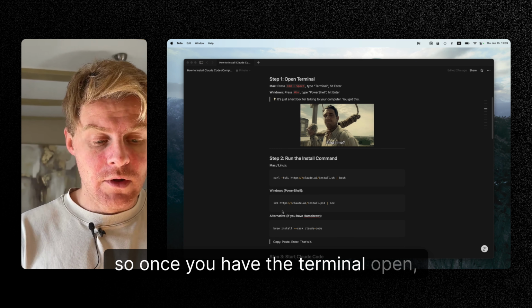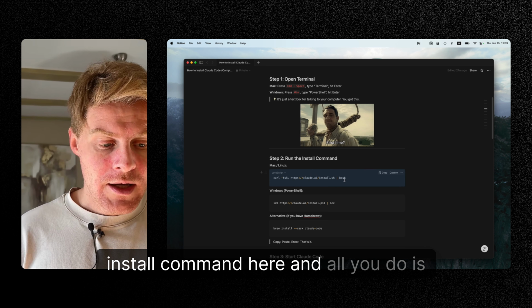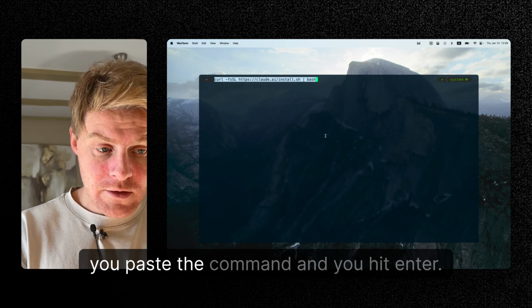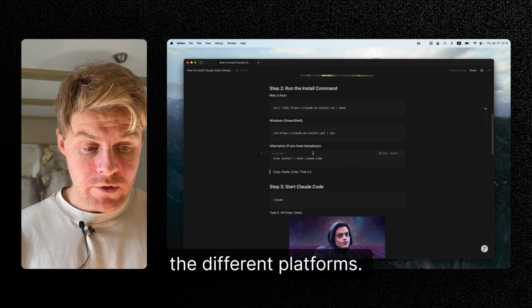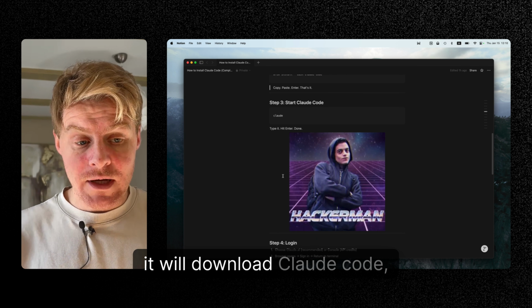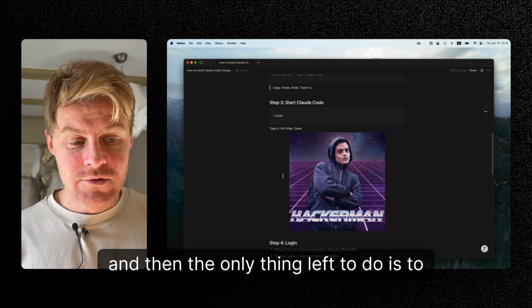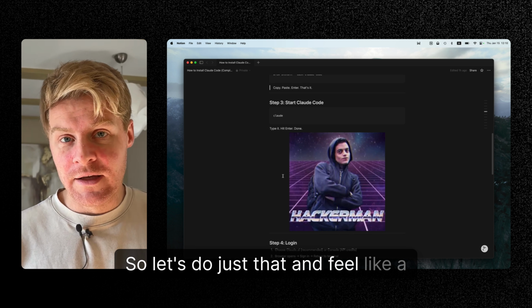So once you have the terminal open, you have to run this install command here. And all you do is copy this and you go to your terminal, you paste the command, and you hit enter. And here are the different commands for the different platforms. Once you install that, it will download Claude Code, and then the only thing left to do is to type Claude into your terminal. So let's do just that and feel like a hacker.